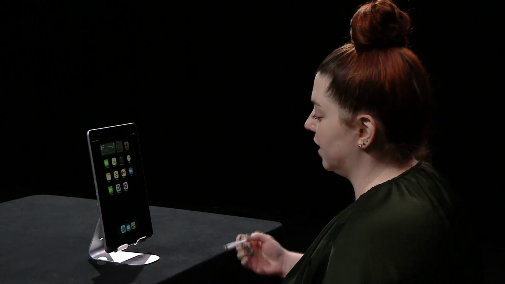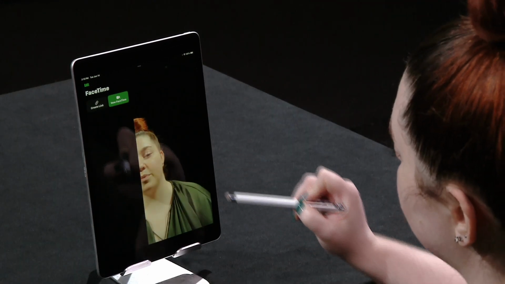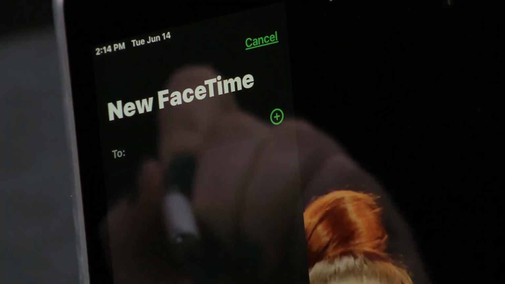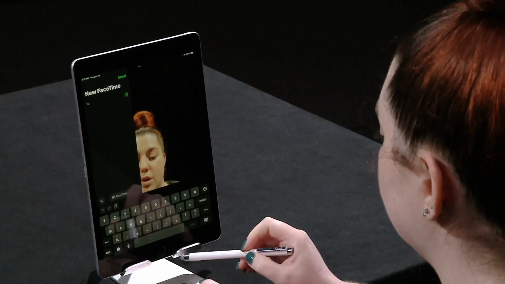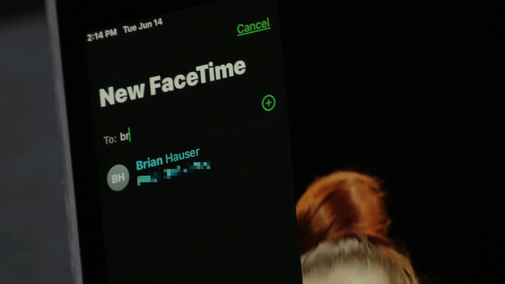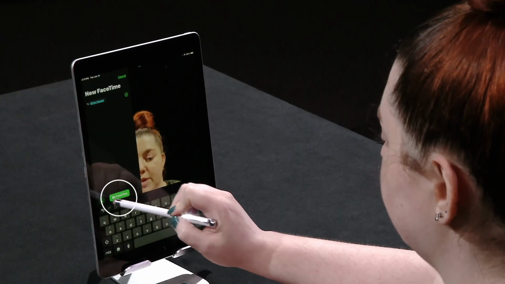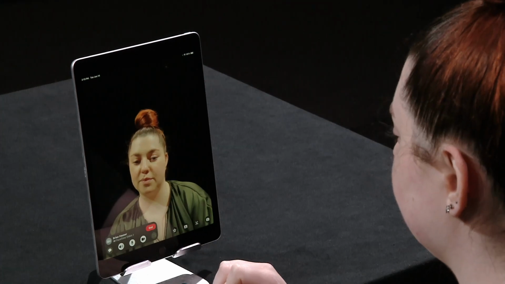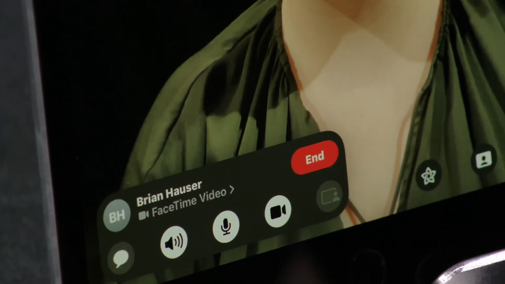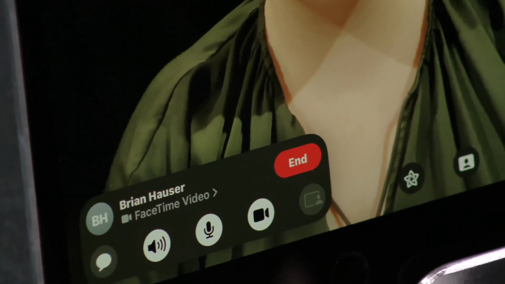To start a FaceTime call, select the FaceTime app. Press New FaceTime and type in a phone number of someone who has an Apple iPhone or their name if you have their contact saved. Press the green FaceTime button to initiate the call. Sometimes it can take a few moments to connect while they're getting to their phone on the other side.